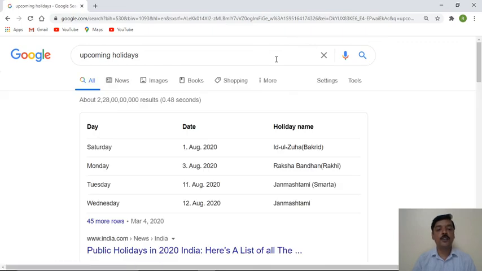On Saturday, 1st of August, you have Eid ul Zuha, Bakrid. On Monday, 3rd of August, you have Raksha Bandhan. Janmashtami will be on 11th and 12th of August. This way, all the upcoming holidays will be displayed by Google. You don't need to go to your calendar; you can straight away put upcoming holidays and it is going to give you the list of upcoming festivals or holidays available.